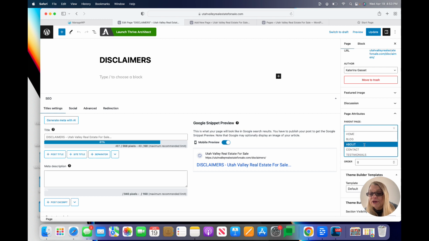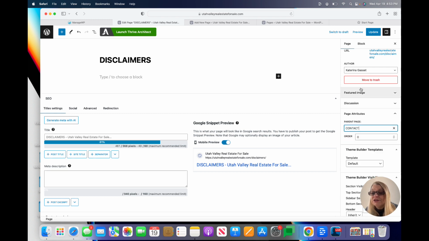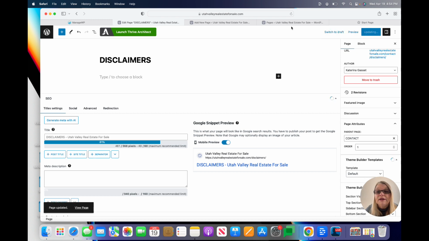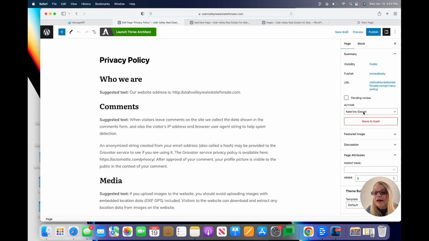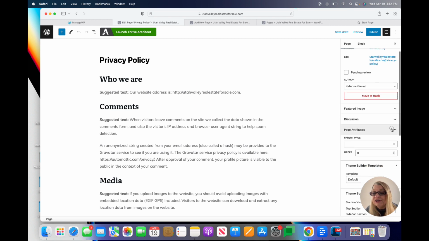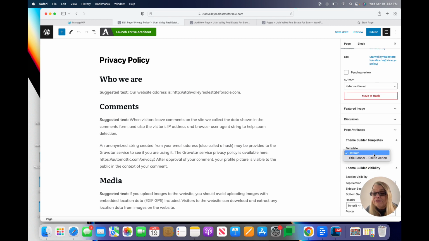Parent page. So I want it to go underneath contact. So you're going to come over here to page attributes, click on parent page, and then I want this to be the first one, order 1, and I'm going to update that. And then I'm going to come over here to the policy page, edit that page, and I want to put that underneath. Let's go to page attributes and default.